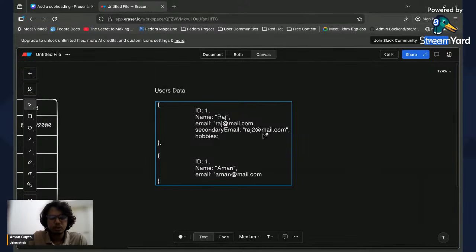Okay. Now, what are hobbies? Hobbies is nothing but a list of all of the hobbies that Raj has. So how do you store the items in a list format? You use nothing but an array. Okay, inside the array, I will store a string called reading. Okay, and then I will store a string called working out.